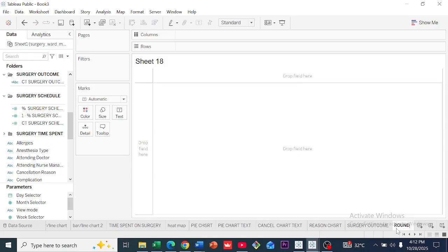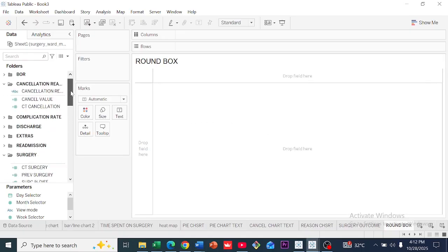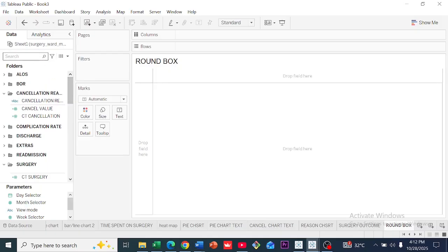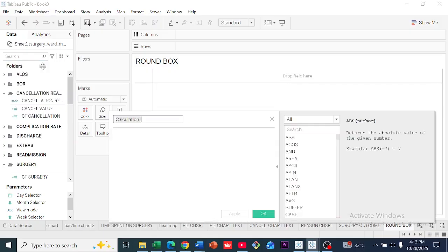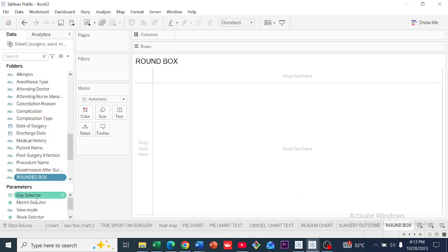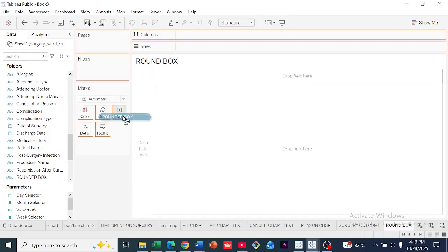There are two ways you can go about this. You can either create that on Figma and load this as a background image on your dashboard sheet, or you can create a calculated field. Let me create a calculated field. I call this rounded box. This is not going to hold any value, you can just go ahead and do this, and we'll be dragging this to our text.